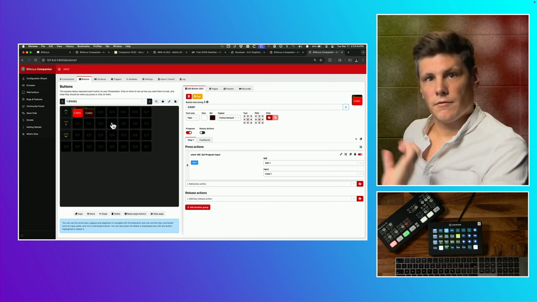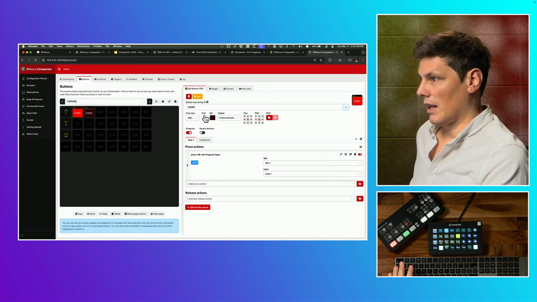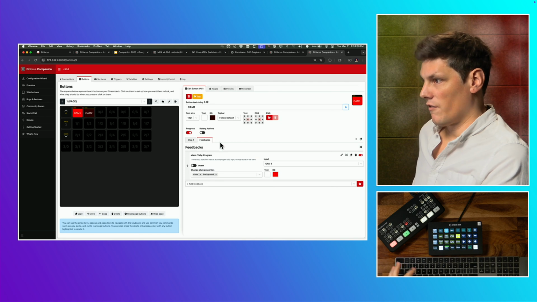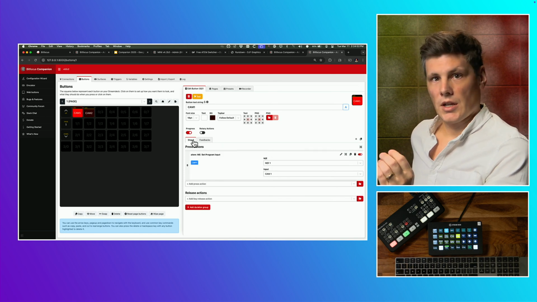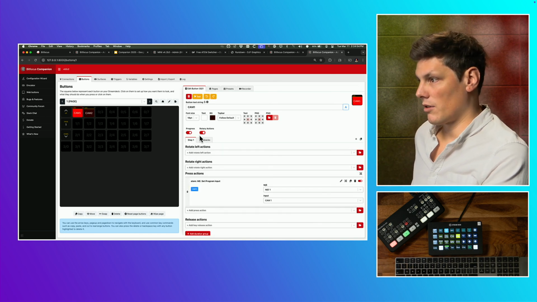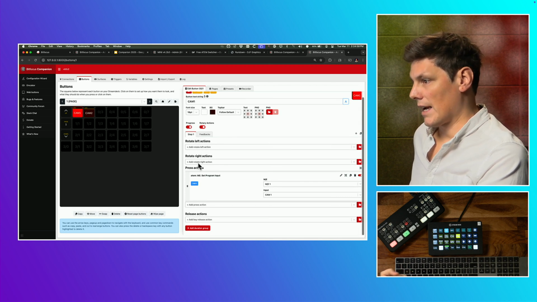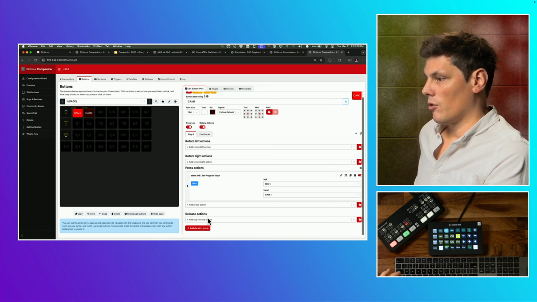That's the basic of how to do a button, and the color and the font changes that you can have, and the feedback settings. If you do have a Stream Deck Plus, this is where you can turn on rotary actions, and you can also assign rotate left and right actions. And then if you wanted to, there's release actions down here.